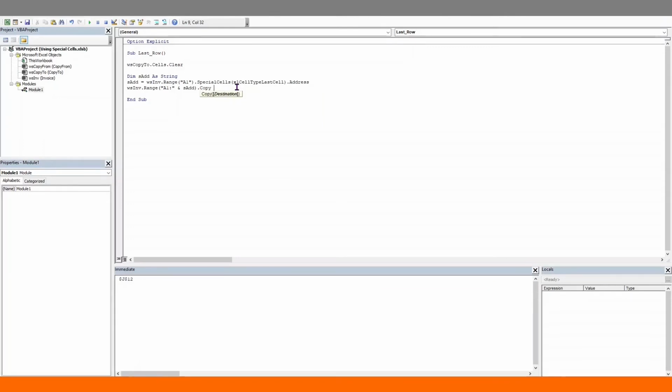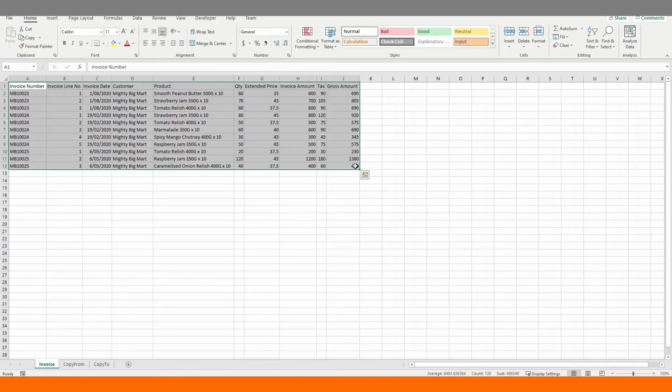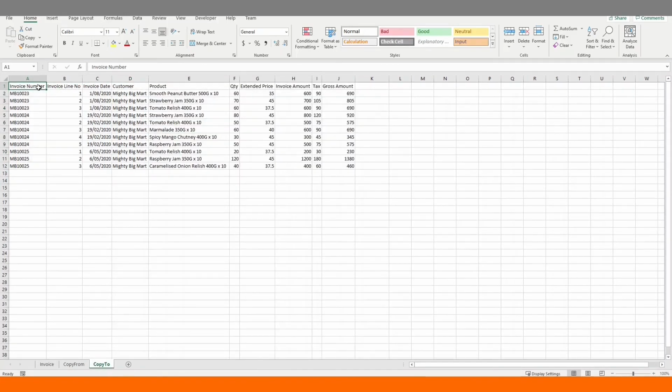And where do we want to paste it? We will add the first cell of the destination that we want to copy the data over to. That is range A1 in our copy to worksheet. And just to be tidy, let's auto resize the destination columns. Okay, that's it. Let's run this. So this is our original data range. And we can see that the entire data range has been copied over. Great. So this works well. Let's move on.